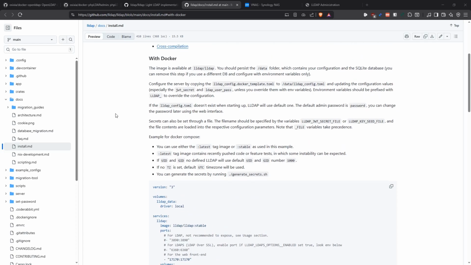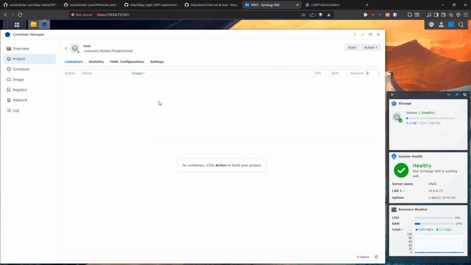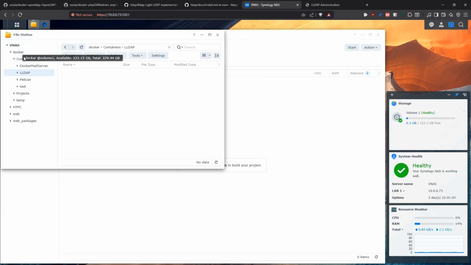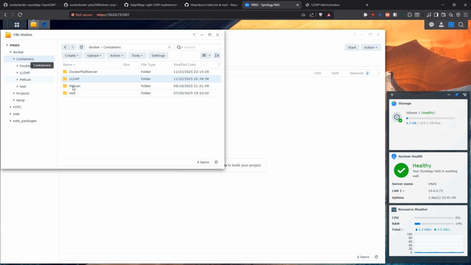So let's go ahead and get that ready. The first thing is we're going to go into our NAS. We're going to go into File Station, and where we have our containers, we're going to create a folder for LLDAP, and it has nothing else.